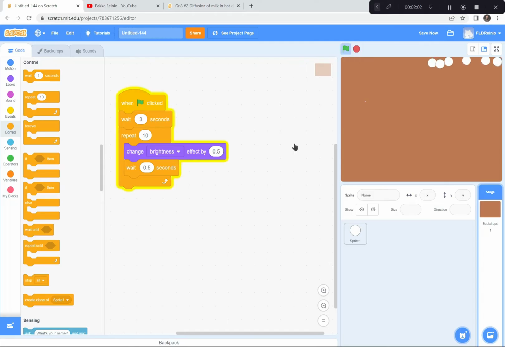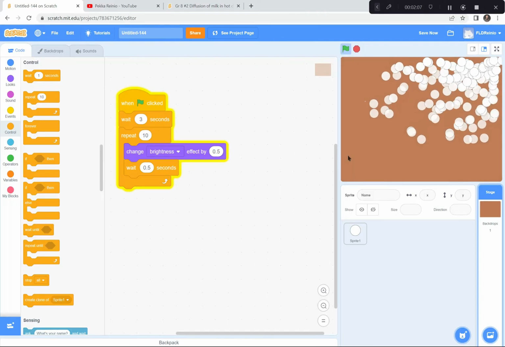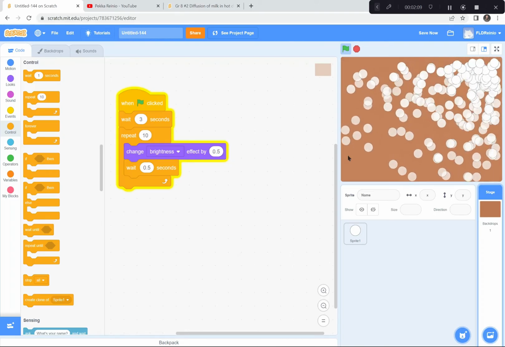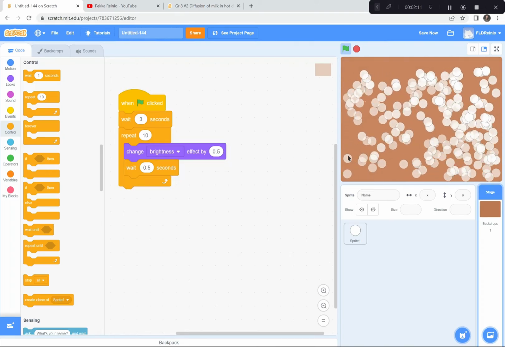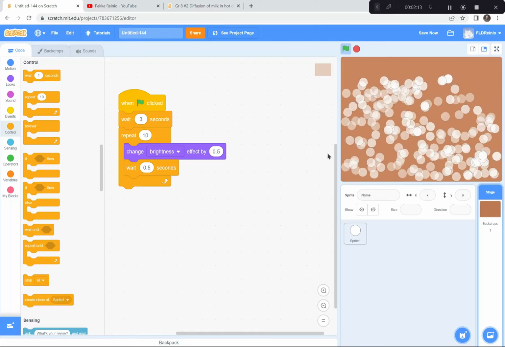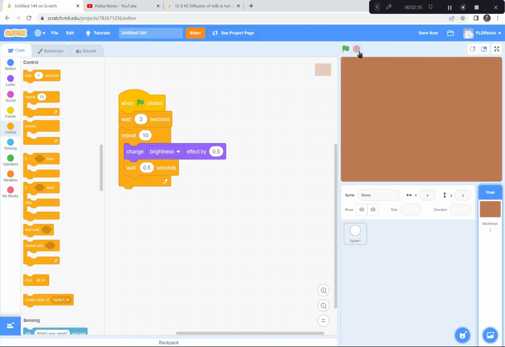Ready? Green flag and go. It should start changing its brightness a bit. Yeah, you know what? It did, but it only did it 10 times. I don't think that's enough. Again, you're going to have to experiment with how fast you want this to occur. So instead of 10 times, let me try like, I don't know, 80 times. And changing brightness by 0.5 each time, waiting 0.5 seconds. You know what? I'm going to make that 0.3, make it happen a little bit faster.